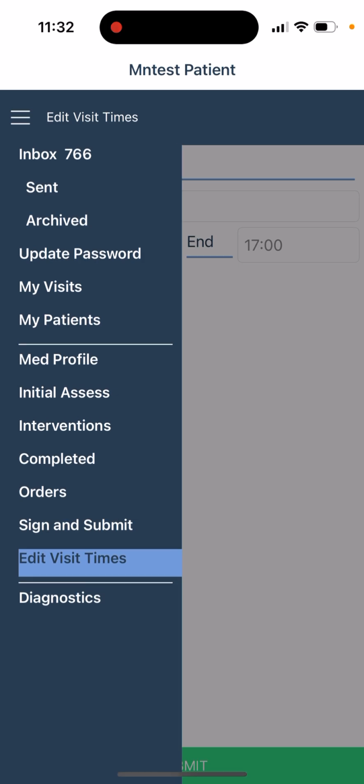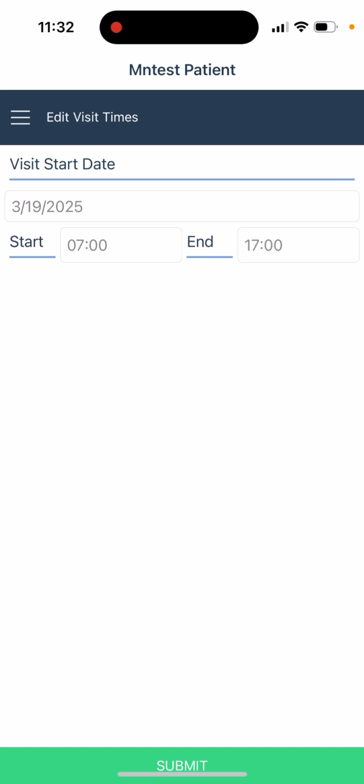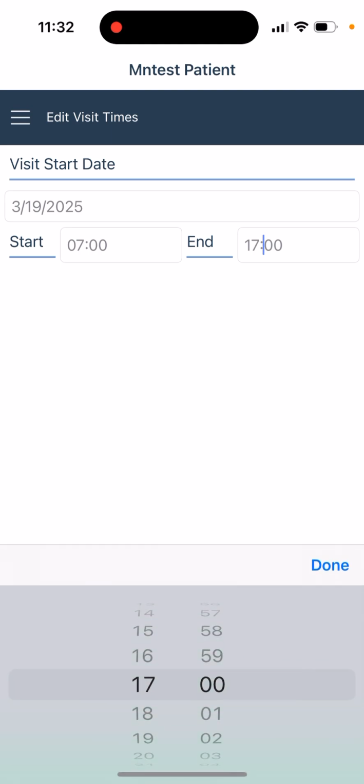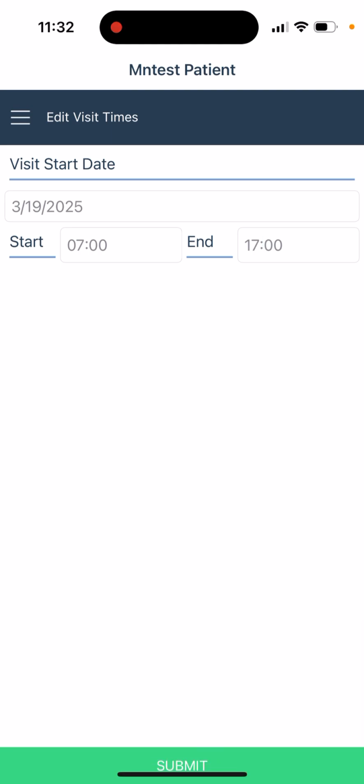So I got to that by going again to this home screen. I would hit the edit visit times and I would change things up. So if my shift started at 7 and it was supposed to end at noon, I would go here and I would make the appropriate changes.